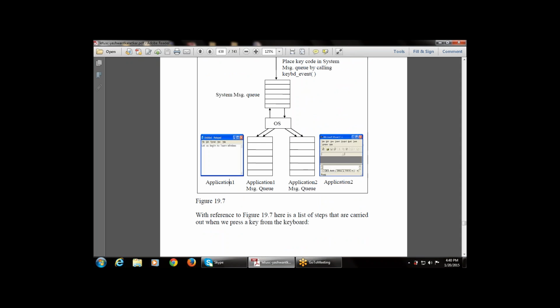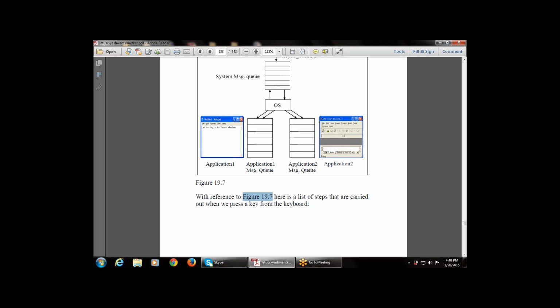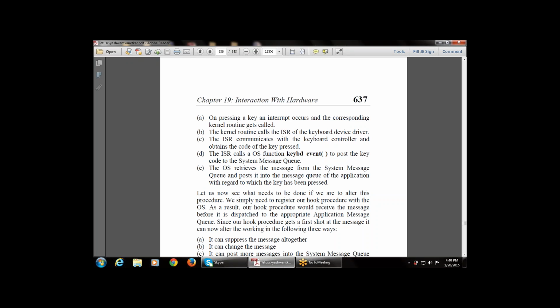And then there is application 1. This is the application 1 message queue, and the application 2 message queue. With reference to figure 19.7, these are the steps that are carried out when we press a key on the keyboard. These are the various events that we have studied.